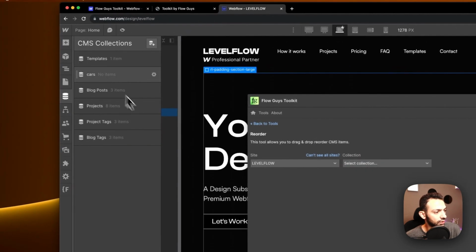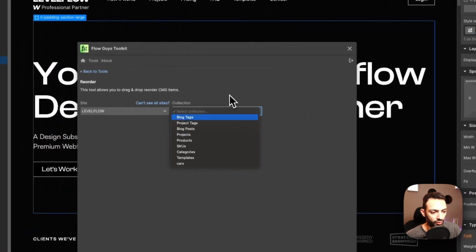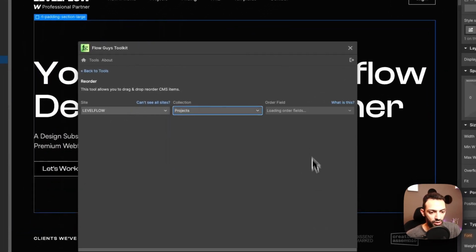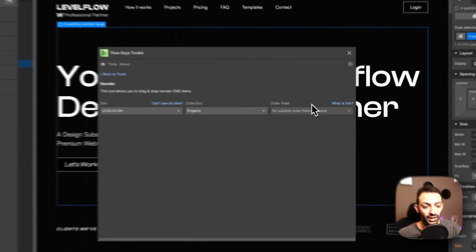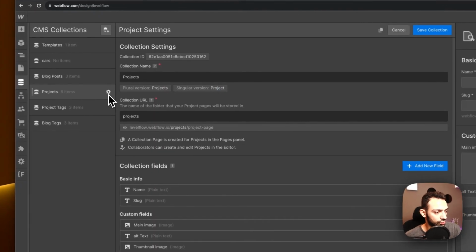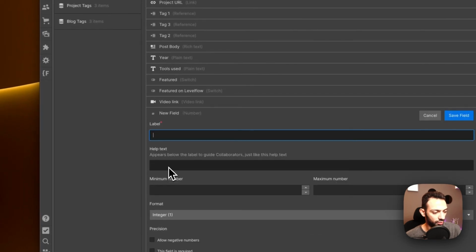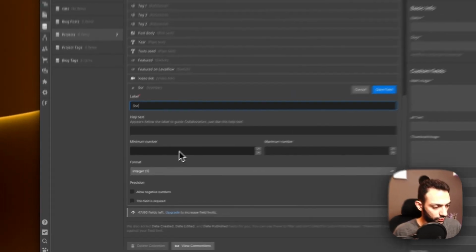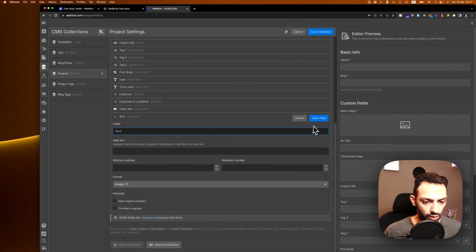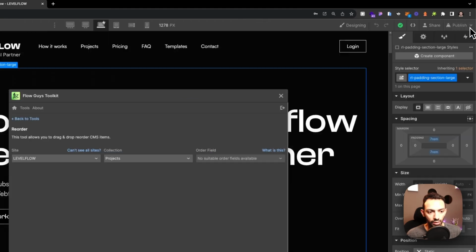Let's say I want to reorder projects. I have 8 items in projects and I want to reorder them. So I select projects. Now what it will prompt you to do is create a number field. So you have to create a number field in your CMS. I'm going to do that. I go to my CMS settings and I add a new field. This field will be a number field, and I can call this sort. Then I will save this field, save collection, and close.